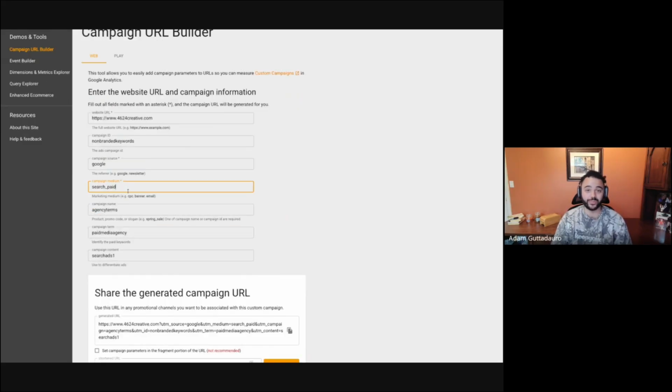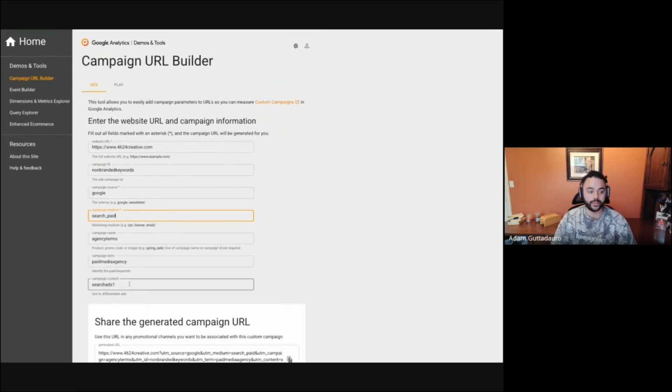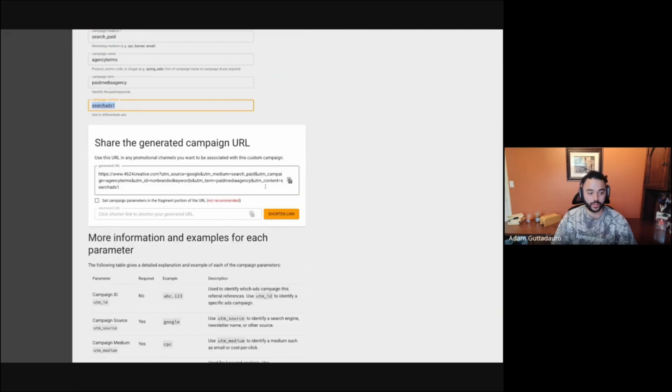The campaign name itself is actually agency terms. The campaign term that they came from, since this is a Google ad, is paid media agency. So that was the keyword that triggered this. And the ad they came from is search ads 1. Then again, here you go. This is what Google will spit out for you, and this is exactly what you would copy into your final URL. Or if you wanted to shorten it, they can do that for you here as well.